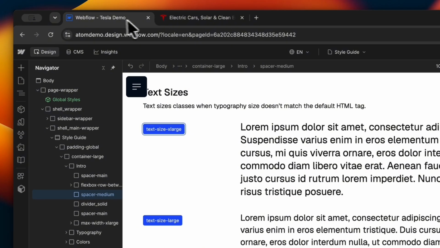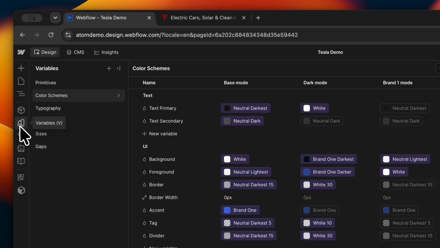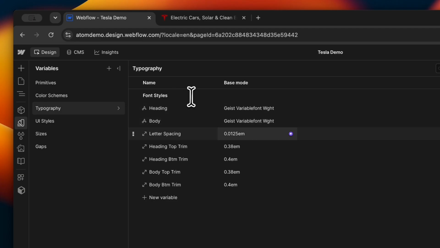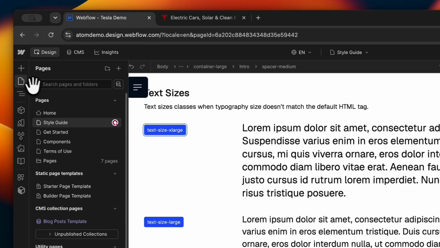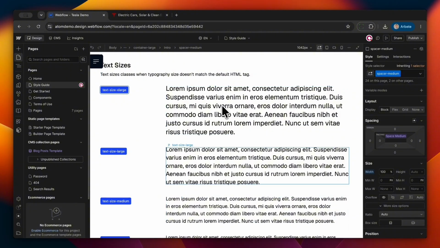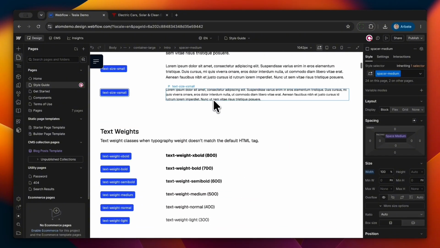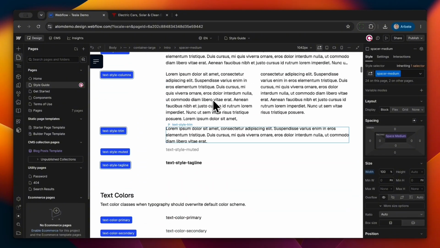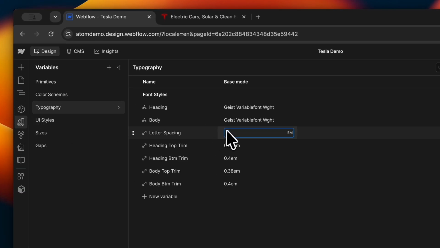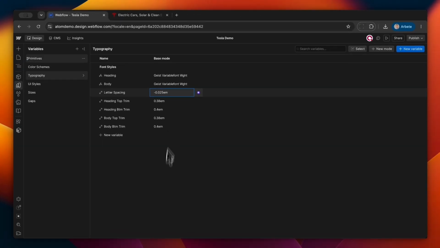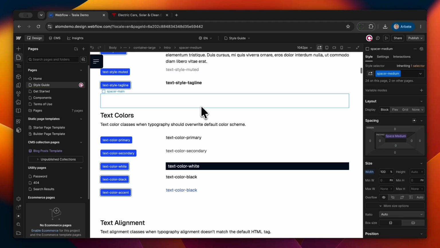So let me just check the letter spacing really quick. Yeah, it was set to 0.1525 rem, so I should set that to 0. Looks a bit better. Or actually, let's give it a negative 0.25 em instead. It looks a bit better. So, small details. Okay, let's move on.